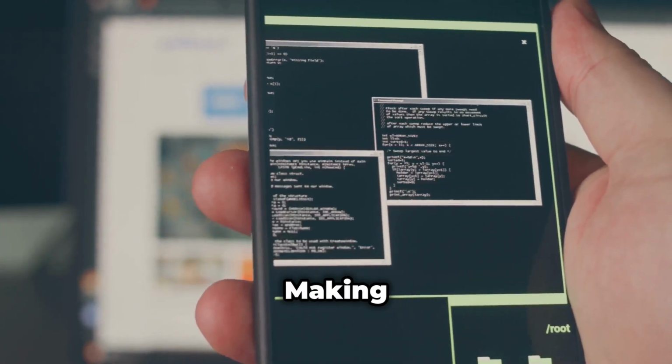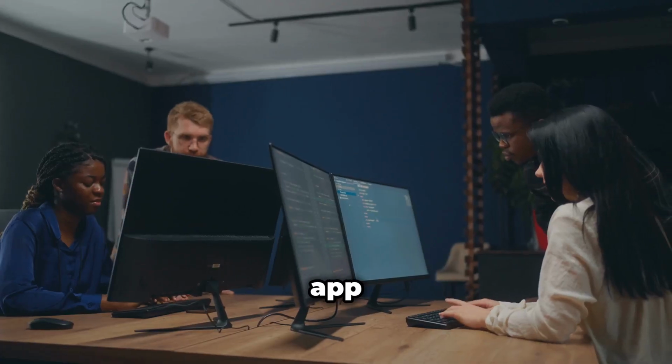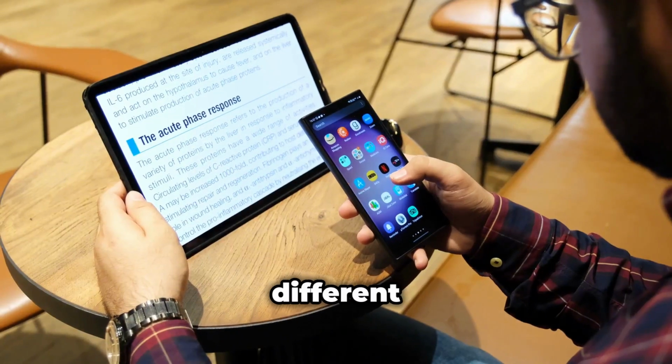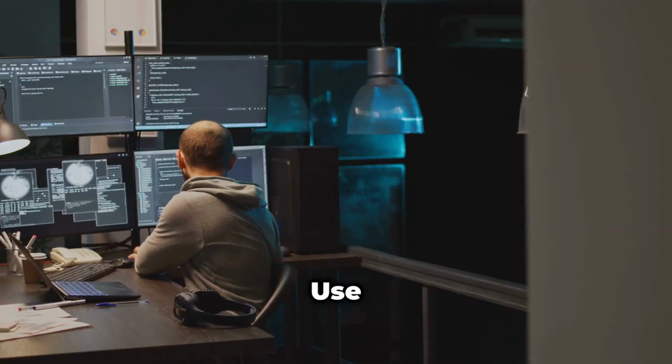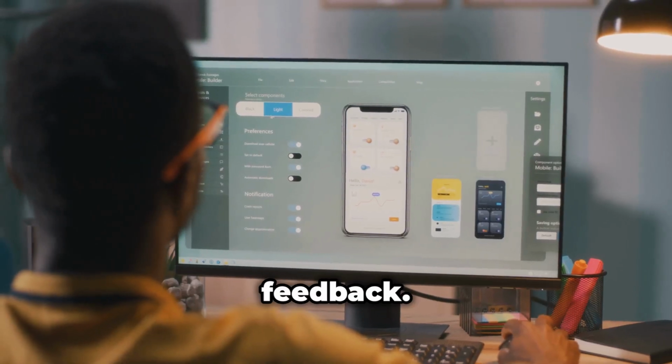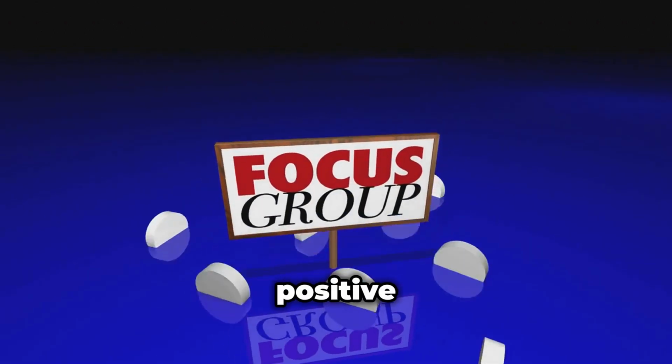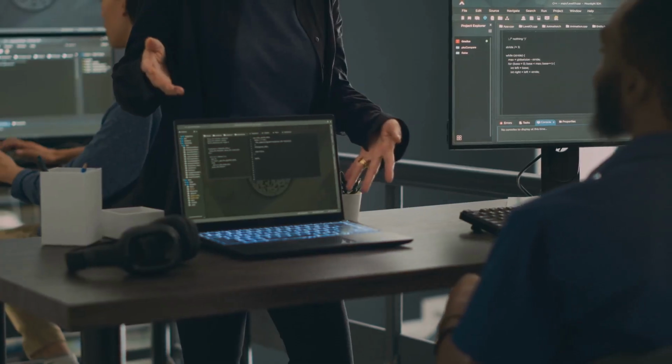Testing, making sure your app works. Test your app thoroughly before launch. Test on different devices and screen sizes. Use real-world data. Gather user feedback. Iterate and improve. Ensure a positive user experience.